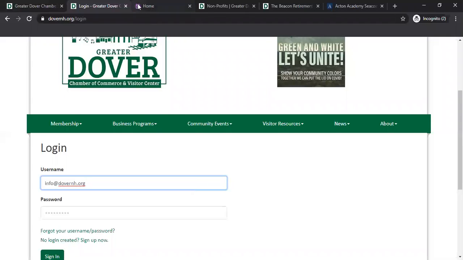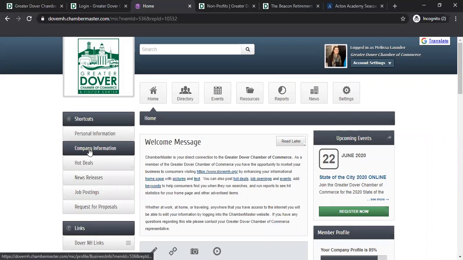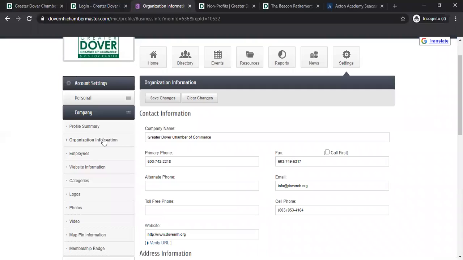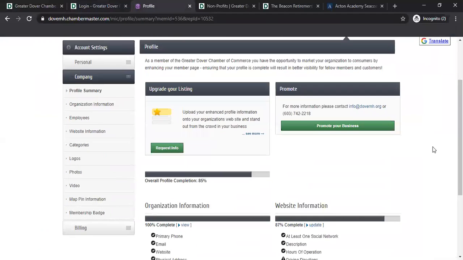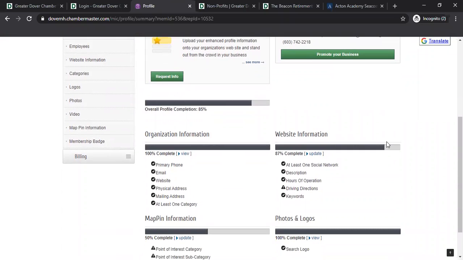So once you log into the Member Information Center, you'll be brought here to the main page. And like I said, we're going to be working on company information. So go ahead to that left-hand shortcut area and click on company information. It will automatically pull you into organization information, but where I want to start with this today is under profile summary. So go ahead and click on profile summary, and you'll see here that it gives you an overview of what it is that you've got updated already.